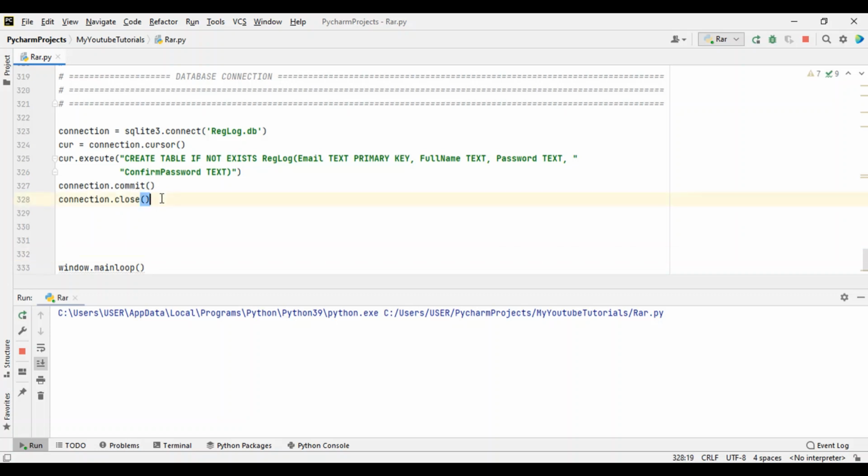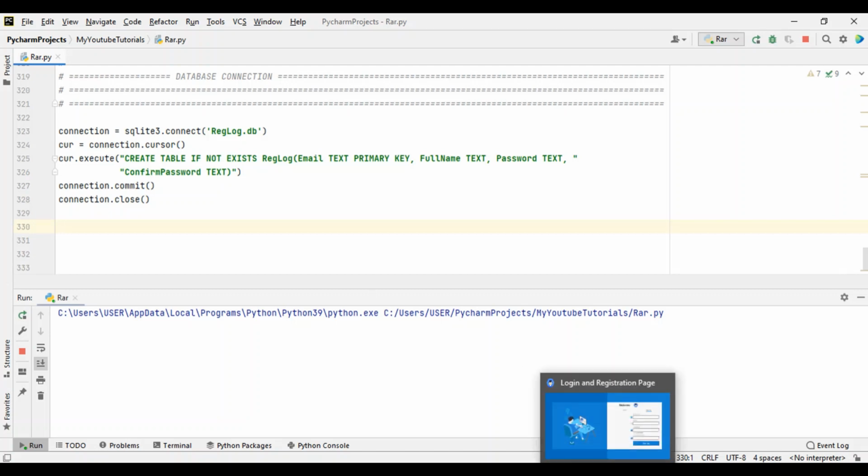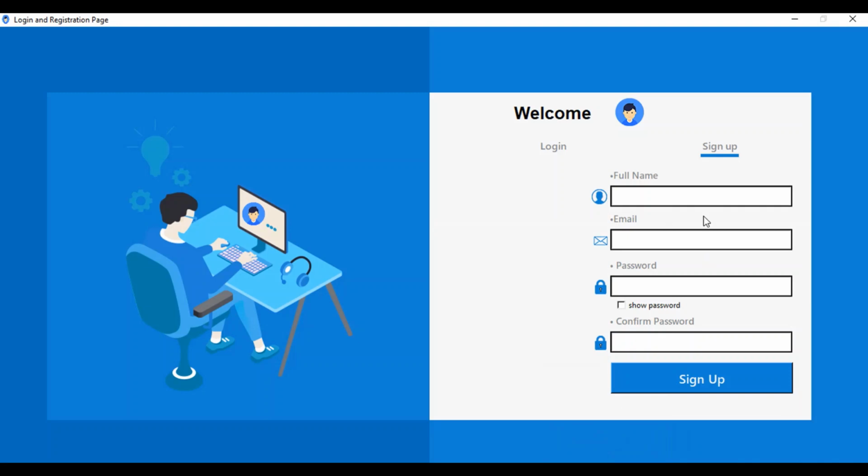So now here let's create a function. Before the database will work, we need to connect our database to the sign up page, whereby anything we enter into these entry boxes goes into the database. So how do you do that?